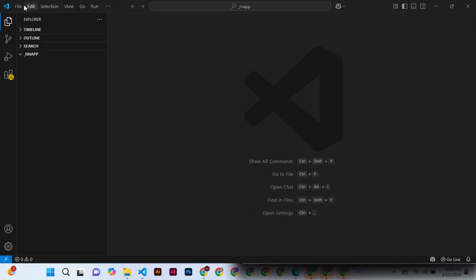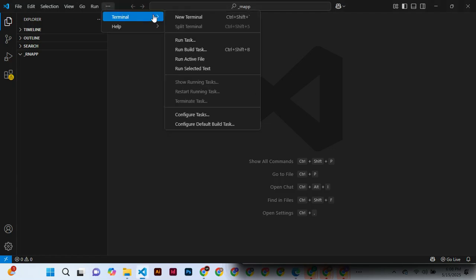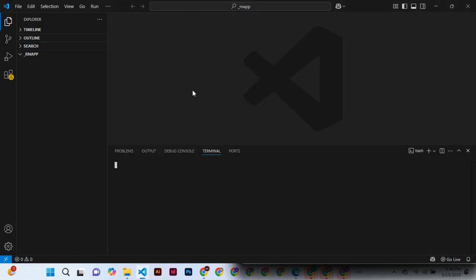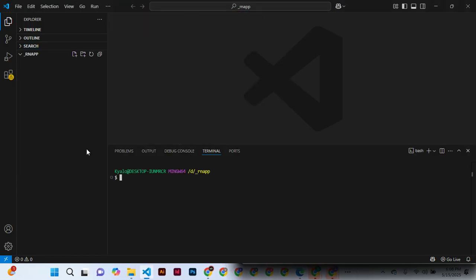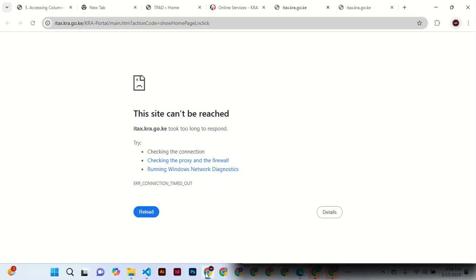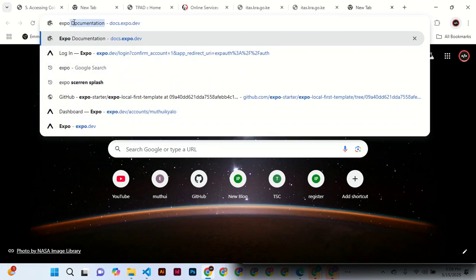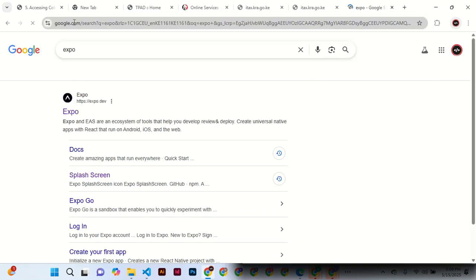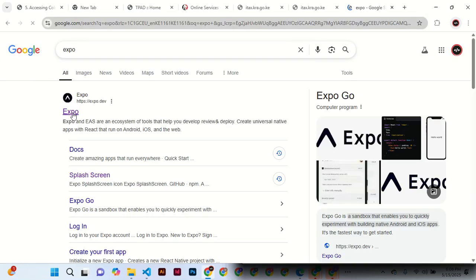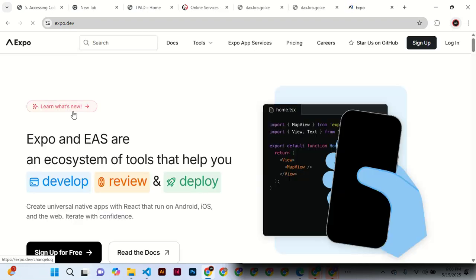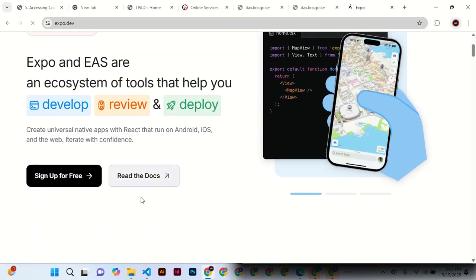Now let's come to the terminal, new terminal, and now we are starting this. So to start this, I want us to go to the browser, new tab, and search Expo, and this is where we are. We open that, and then we follow this.